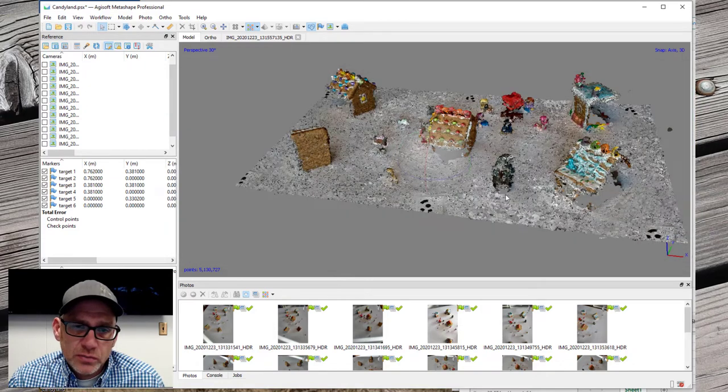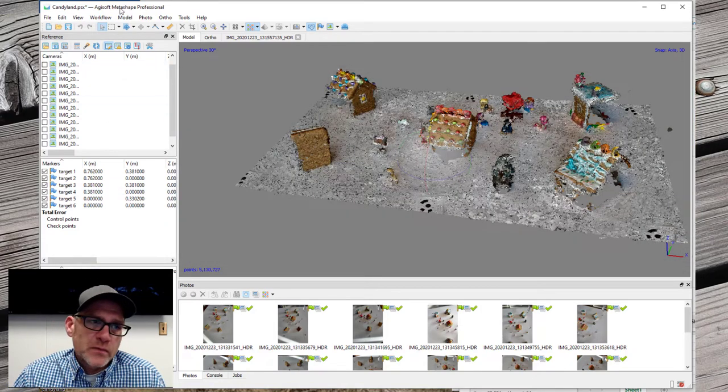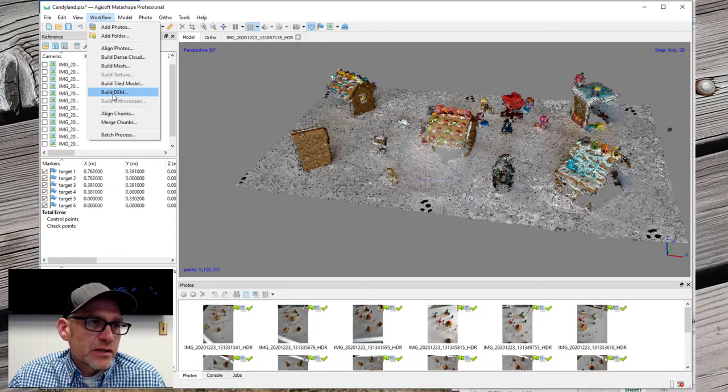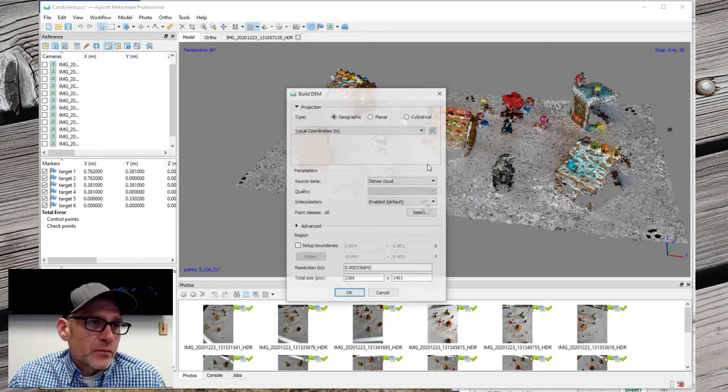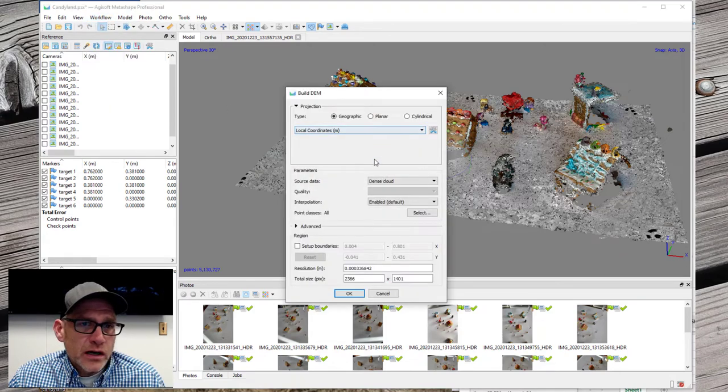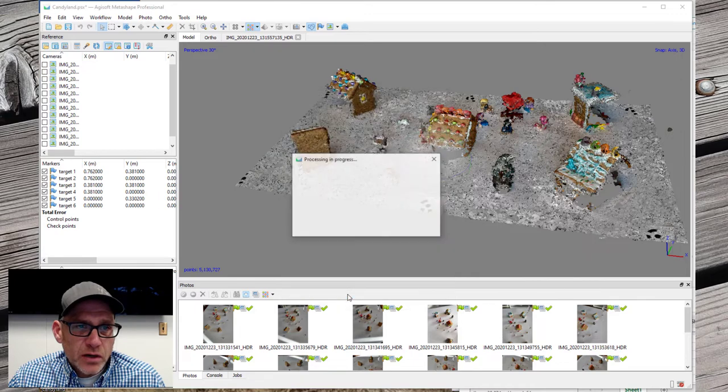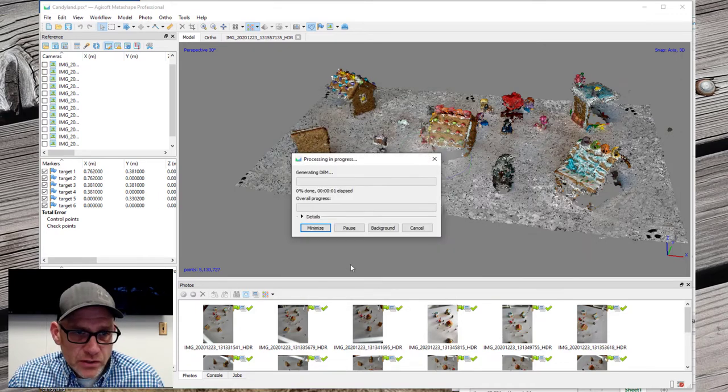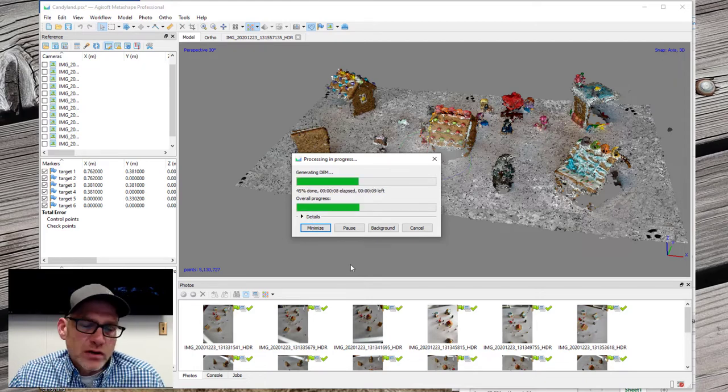Okay, so there's a couple of other things that we can do here as well. From the dense point cloud, we can create a digital elevation model. I'm just going to use default parameters here, and it's going to take a second to run. I might pause and come back, and then we'll look at the digital elevation model here.